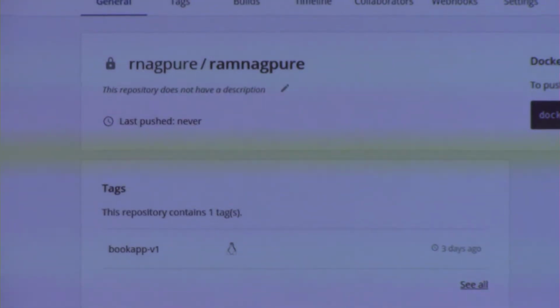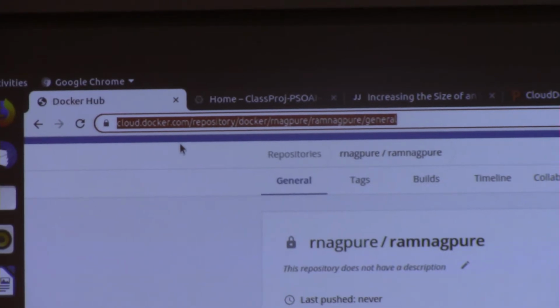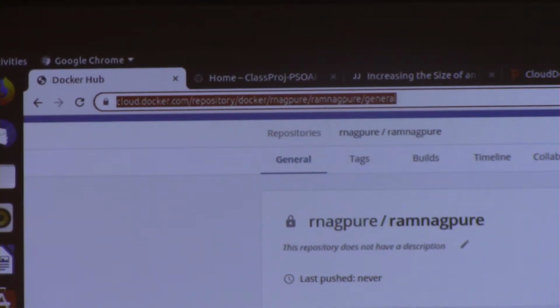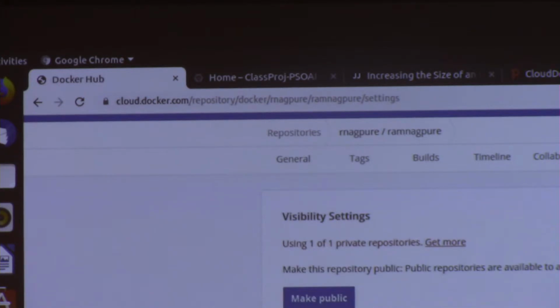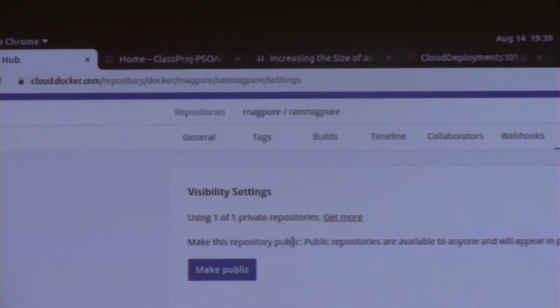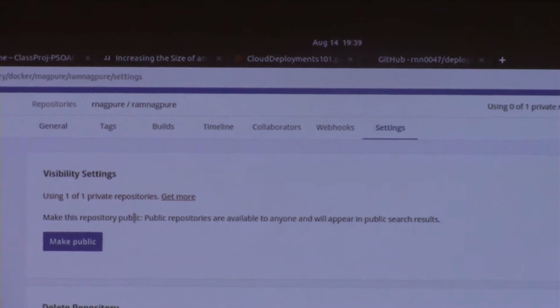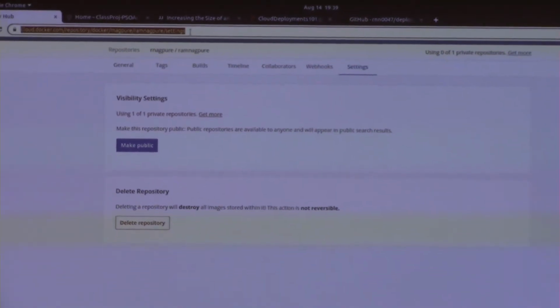Is there a public side in Docker? Yes, there is. So how do you configure it? If you look at this, I purposefully kept my repository private. The moment you make it public, anybody can go and pull that image. In fact, if you go to just dockerhub.com, you would see a lot of good software there.